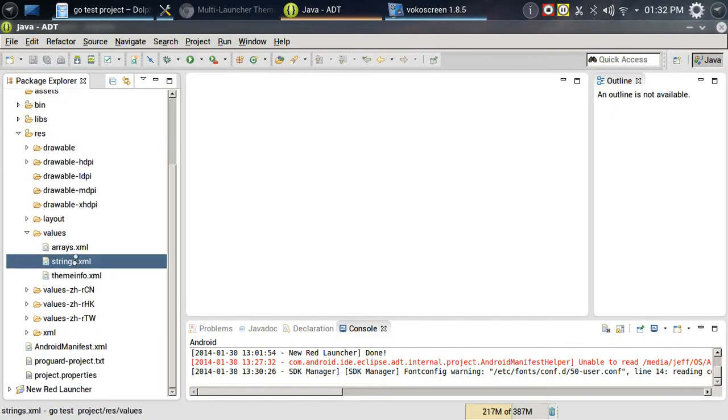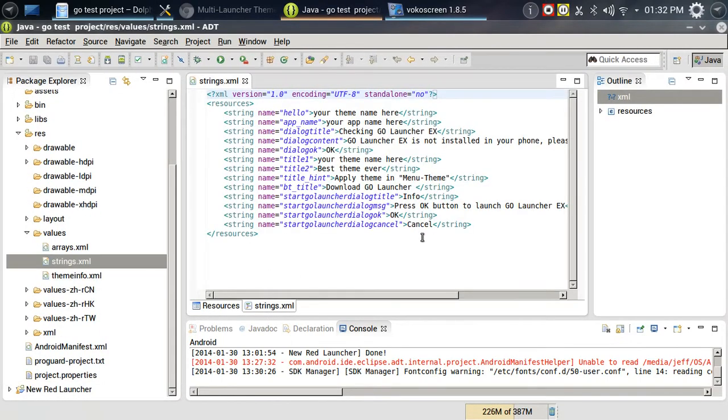Now, as you see, you're going to go to this res folder, you're going to go to values, you're going to go to strings, and you're going to see your theme name here, your app name here. Where you see this just means you want to enter your information for your app, for your theme.